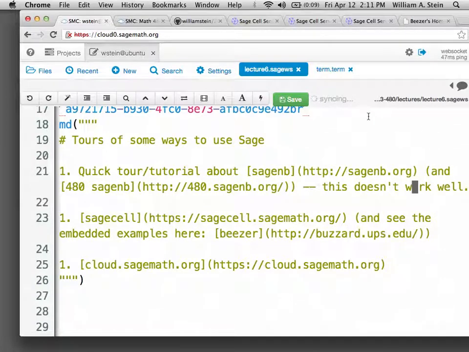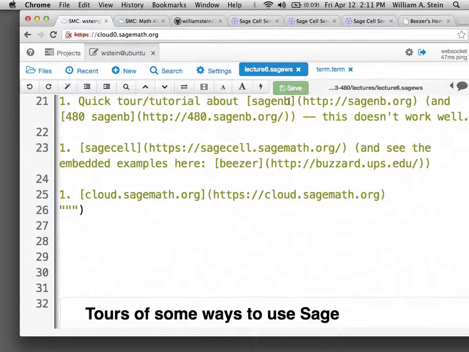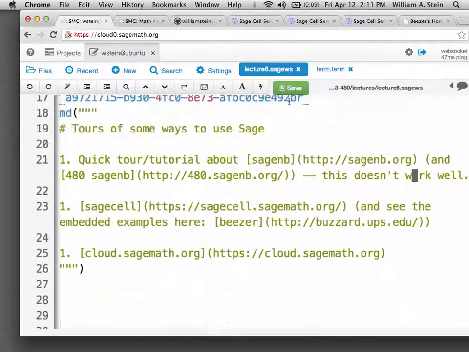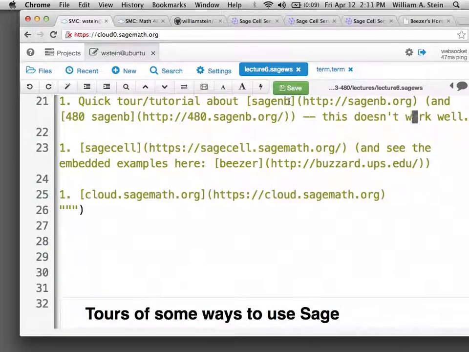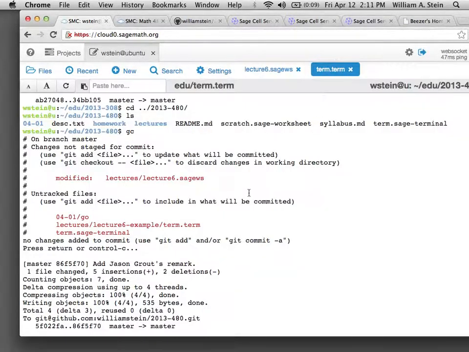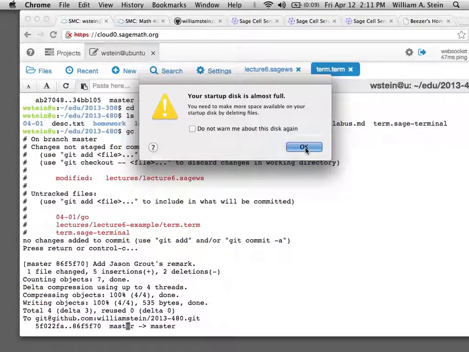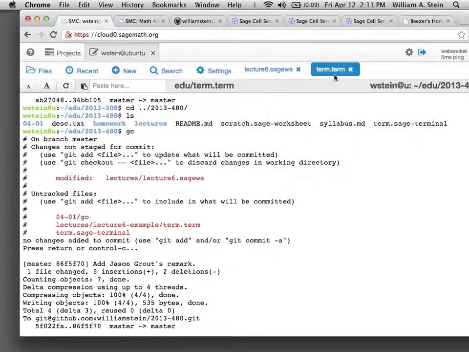Okay, so save that. So what saving does, as you type, everything is sent back to the server and stored instantly, but it's not stored on disk. When you say save, it takes the worksheet and writes it out to the disk. So at this point, if I were to look at the actual file, which I'll do using the terminal, then I'll see that that line has changed. What has happened? Your startup disk is full. That's not good.